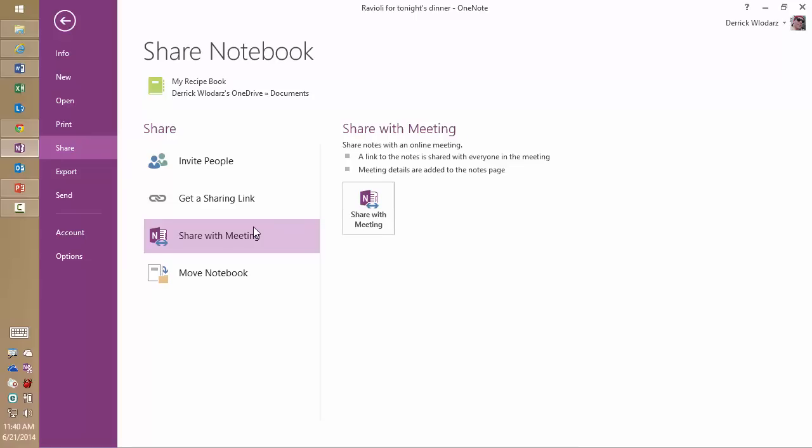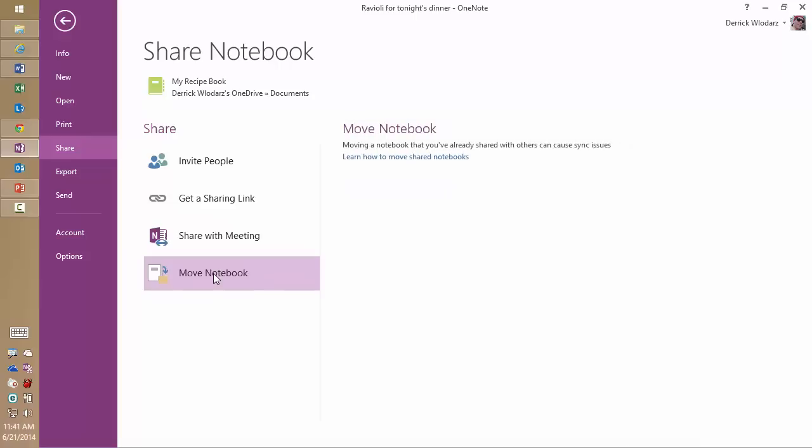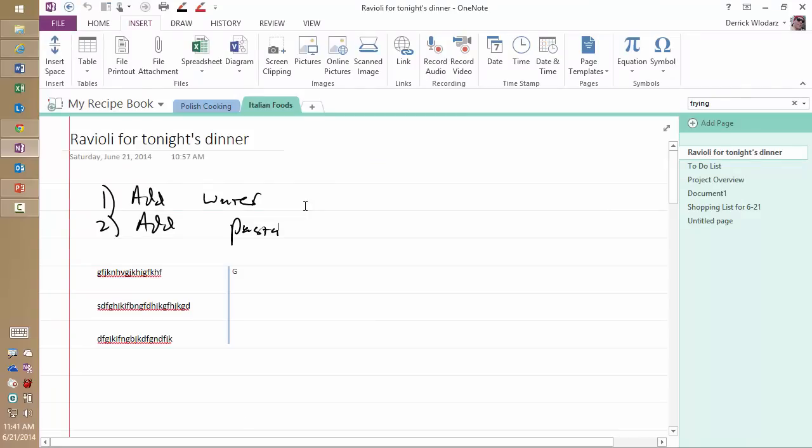There's also an option where you can share this with a meeting for yourself. I think you might need the business functionality from Office to do that, but it is an option if you ever wanted to. And I can move the notebook as well. If I wanted to move a notebook somewhere else, I could do that for myself.